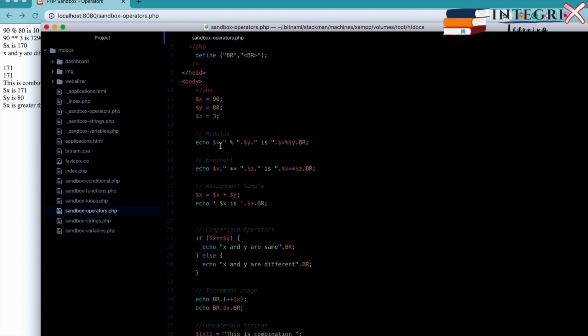So x mod y, 90 divided by y, what would be the remainder? We know it would be 10. Let's try to decipher this code now. Echo, the variable value for x will be displayed, followed by a string. So we concatenated here the value of x with percent, because we want to show which operator we are using. Then we concatenated the value of variable y. Then we concatenated the string is here.